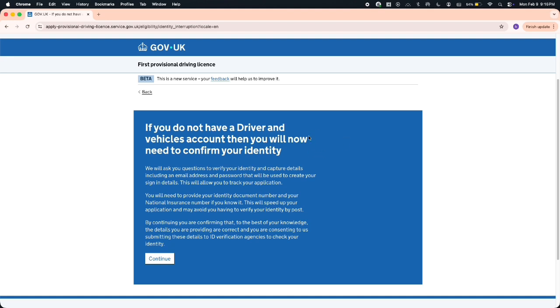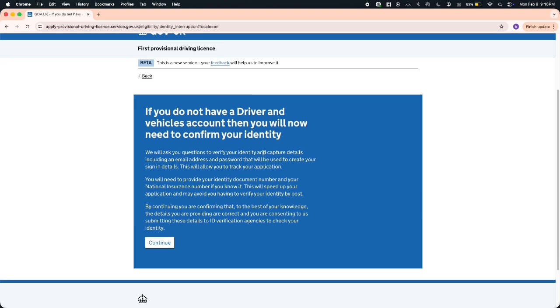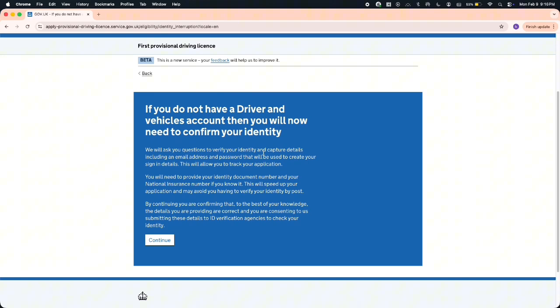After payment, DVLA will post you a form in a brown envelope, and you'll also get a white return envelope. Fill the form using black pen and capital letters, attach a recent passport photo, and send it back within 21 days.